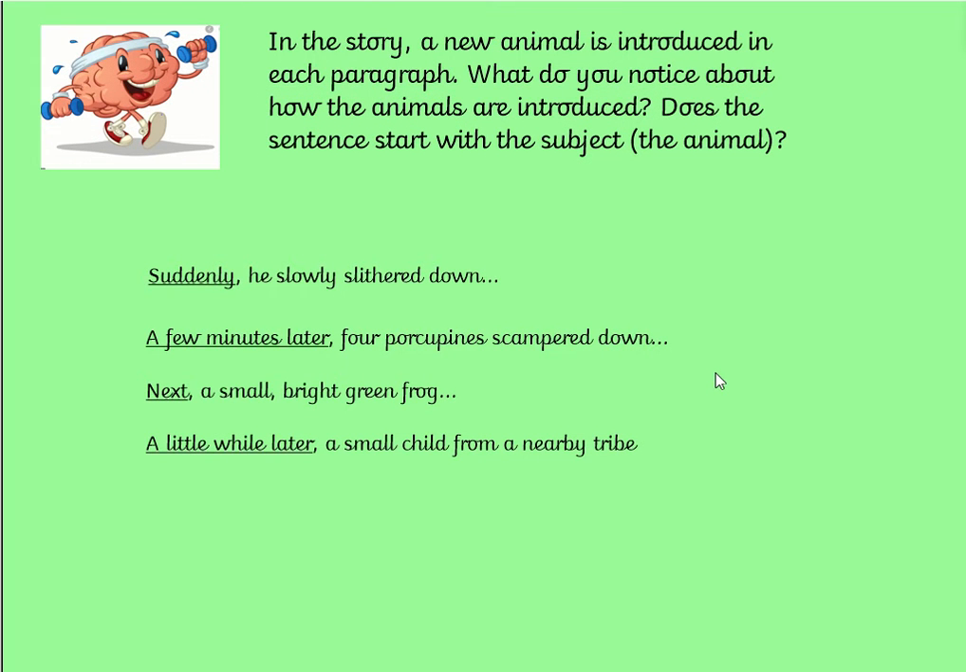So in our model text, the Great Kapok Tree, which hopefully you've all got a copy of, a new animal is introduced in each paragraph. What do you notice about how the animals are introduced? Does the sentence always start with the subject, the name of the animal? Pause the video and have 2 minutes to think about it.